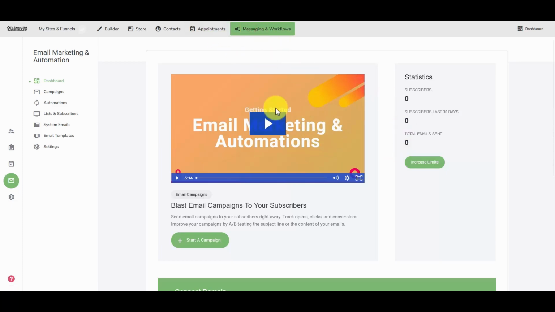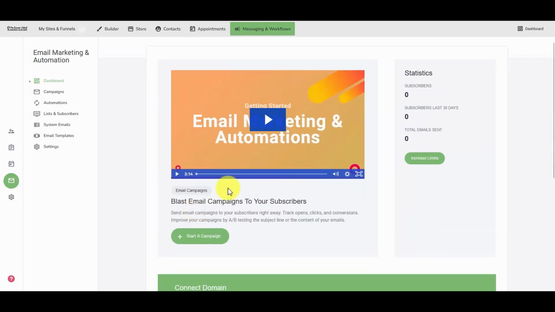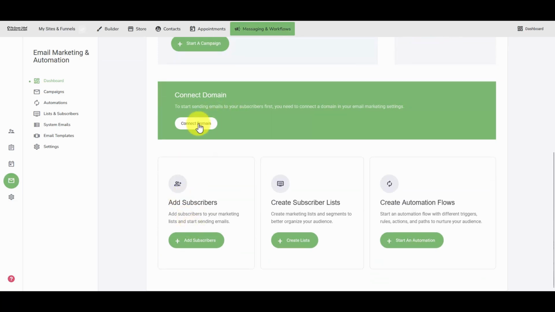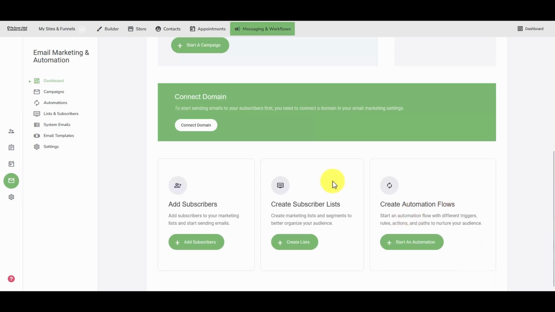And this is what you see when you first arrive, and you'll see the statistics and any past campaigns that you've sent, email campaigns, and some quick links to connect to the domain name, add some subscribers, create some email lists, and also create some automation flows.